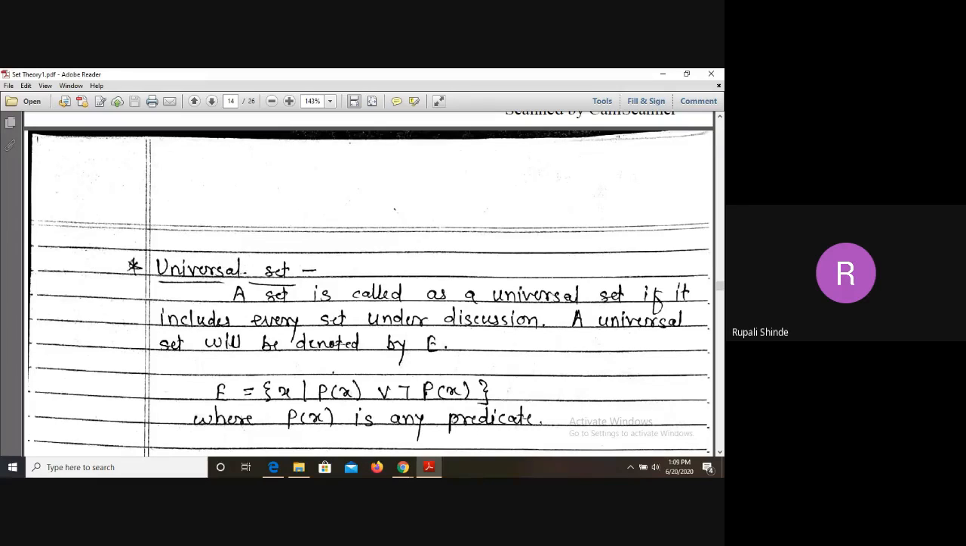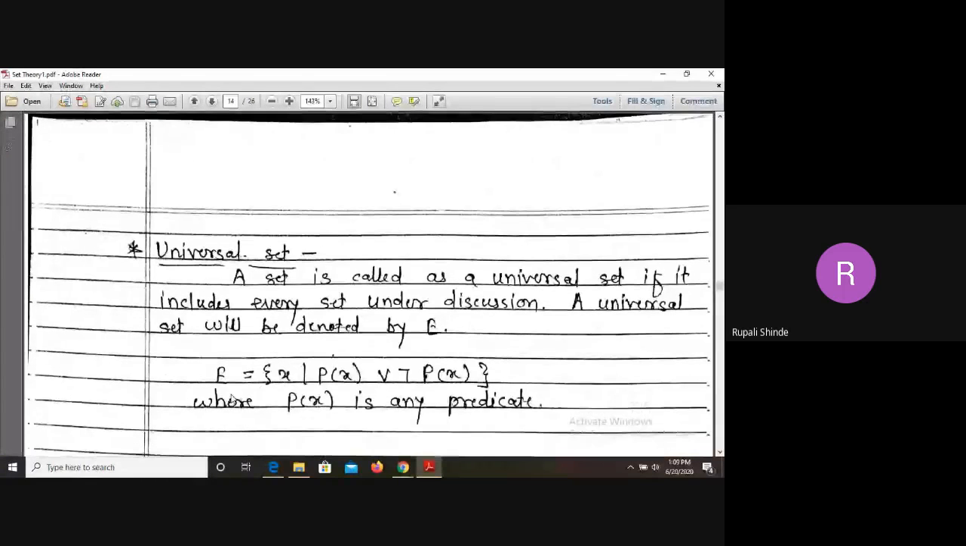Now we have to see what is the meaning of this universal set. The set which contains all the elements, those that belong to any particular set as well as those that do not belong to that set, is called the universal set. If you consider any set A, then the elements that belong to set A as well as those that do not belong to set A will be included in this universal set, and that is represented by E.